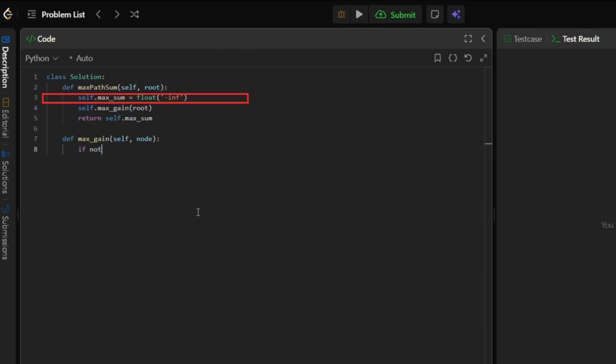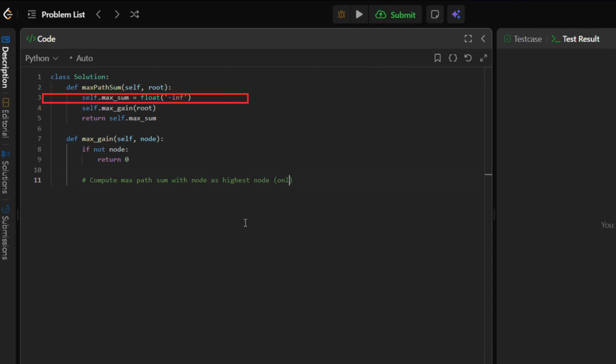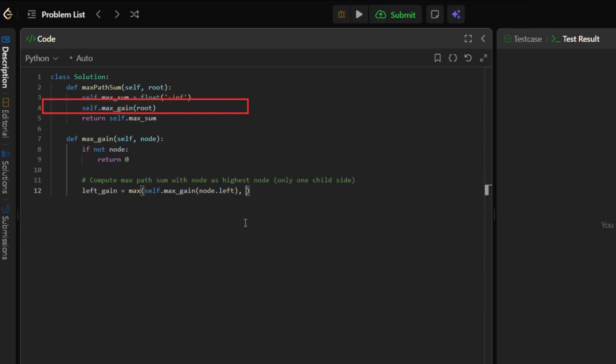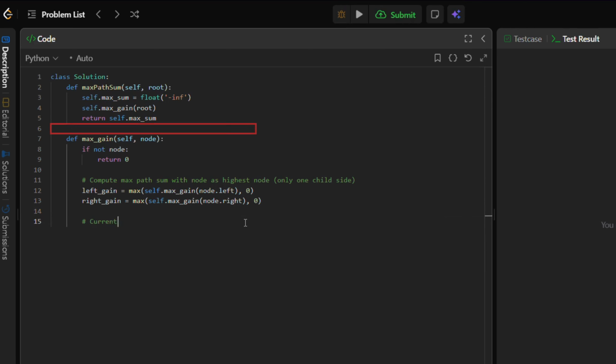Line highlighted: self.max_sum equals float negative inf. Here we create a variable called max_sum and set it to negative infinity. This gives us a starting point that's guaranteed to be lower than any real path sum, so the first real value will replace it. Line highlighted: self.max_gain(root). This line kicks off a helper function called max_gain, which recursively evaluates the maximum gain from each node. It helps us build up the best possible path. Line highlighted: return self.max_sum. After all recursive work is finished, we return the highest path sum found anywhere in the tree.